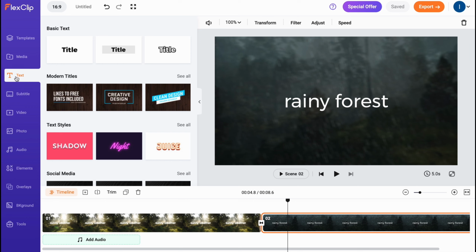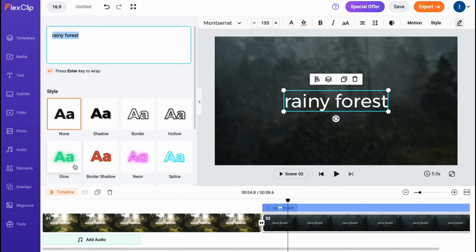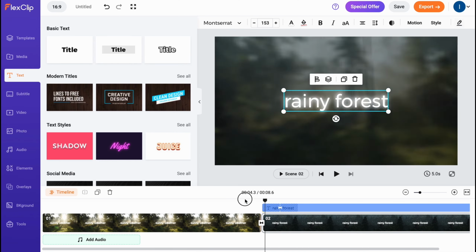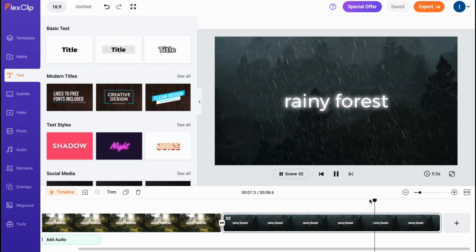But what we need to do is to add this style. So I'm going to click, and here I'm going to add a glow. So now it looks like this, sunny weather, rainy forest, which is pretty cool.